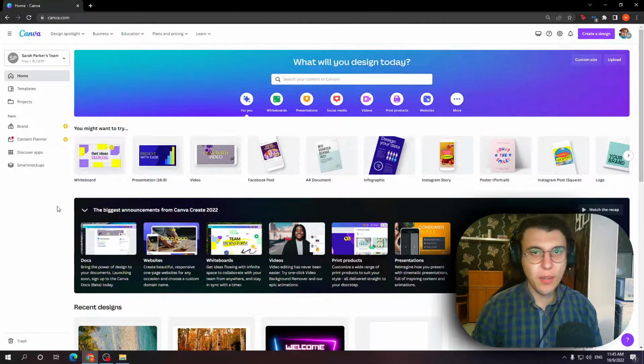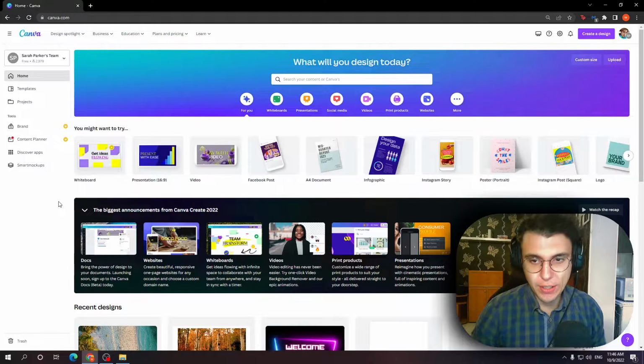Hi guys, welcome to this very simple Canva tutorial, how to rotate an image in Canva.